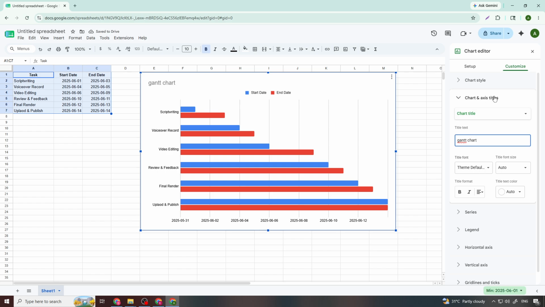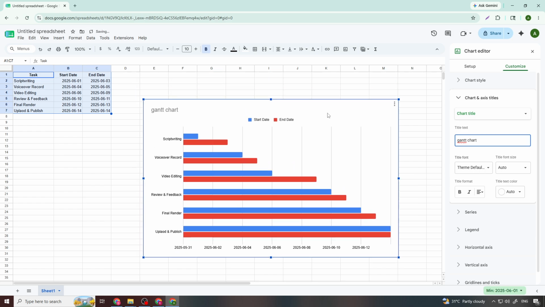The bars will represent each task across a timeline. If it doesn't look right, adjust your data until it matches correctly. You can change colors and labels to make the chart easier to read. If needed, click the chart again to reopen the editor and fix anything. Once everything is set, your Gantt chart is ready and will update automatically whenever you change the data.